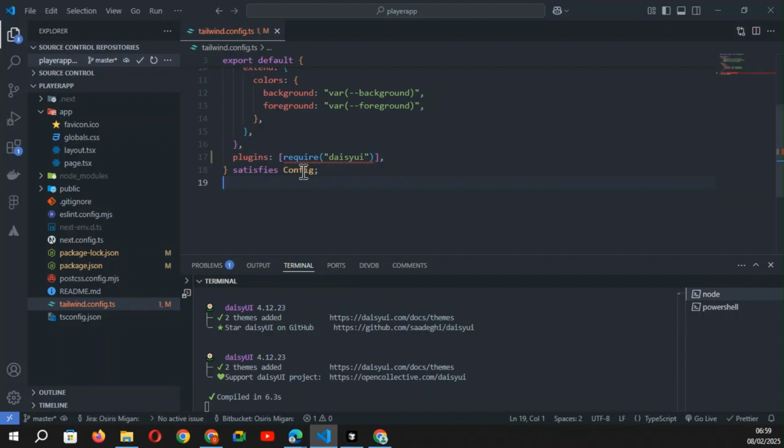The plugin added the default themes for Daisy UI. We can modify them together. Great. So now let's start to add our customized theme. Okay, we customize our theme now.